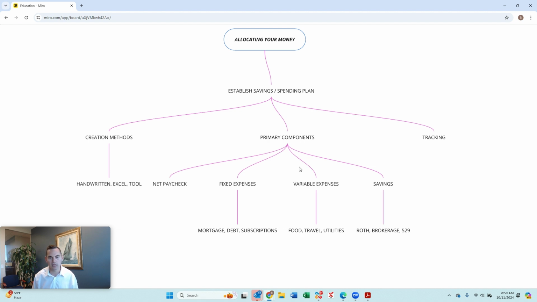And then the final leg would be savings. What I'm talking about here is savings outside of your employer-provided retirement account, so outside of your 401k. And this could be saving into a Roth IRA, a brokerage account, a 529 plan, or just a general savings account. So what we typically recommend to our clients is setting up a systematic savings plan. So every time you get paid, you can direct a certain amount of money to one of these savings buckets, and that's going to give you the highest probability of achieving your savings goals over time.